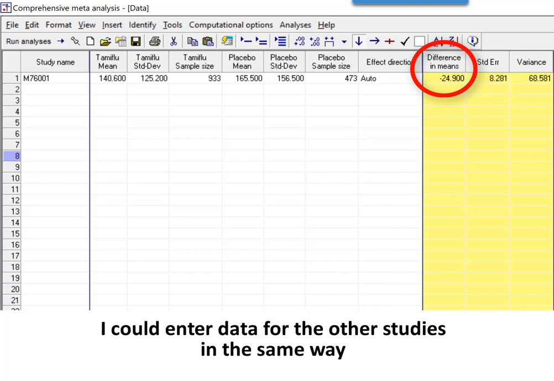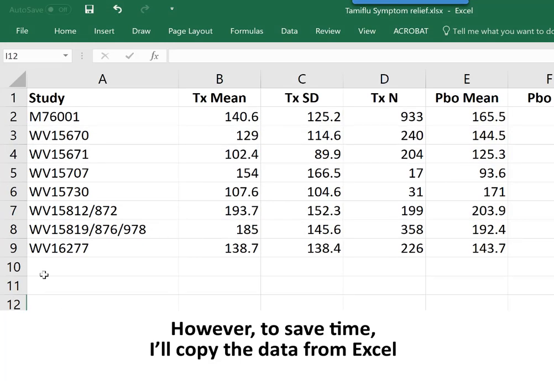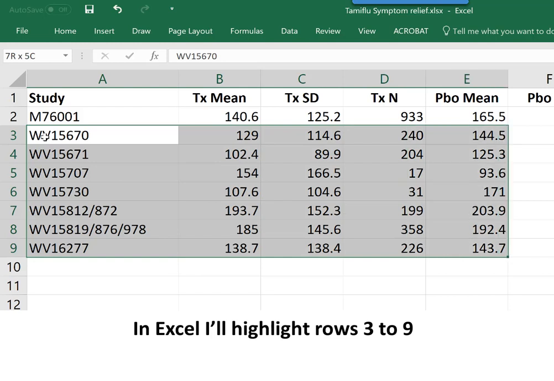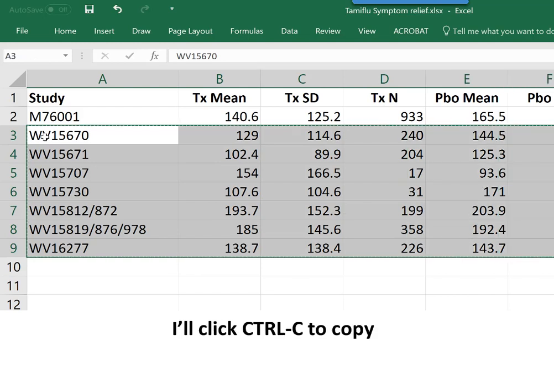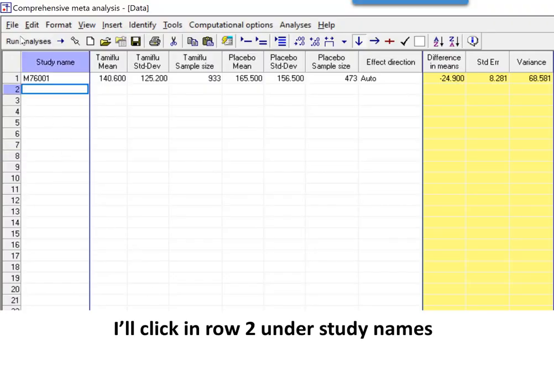I can enter data for the other studies in the same way. However, to save time, I'll copy the data from Excel. In Excel, I'll highlight rows 3 to 9. I'll click Control-C to copy. I'll switch to CMA. I'll click in row 2 under Study Names.